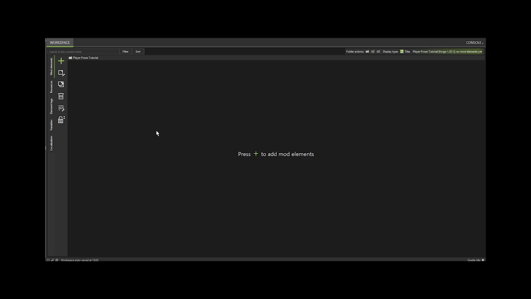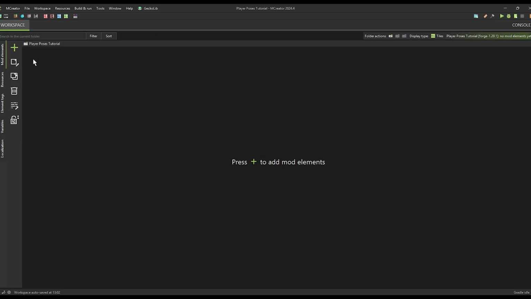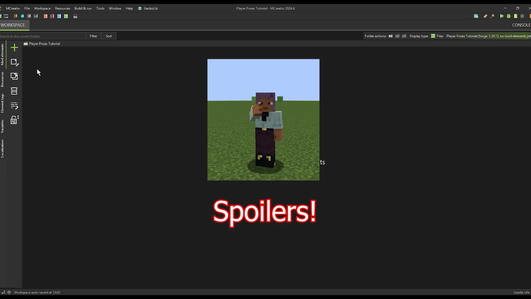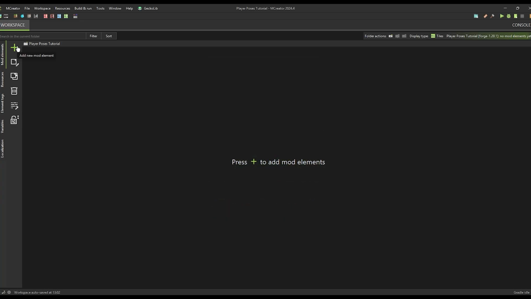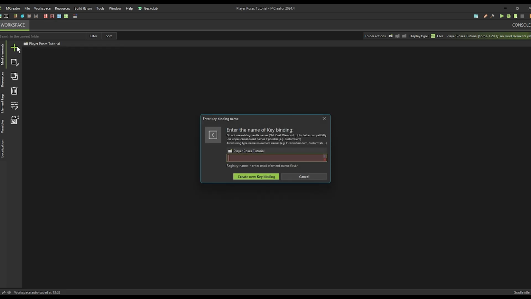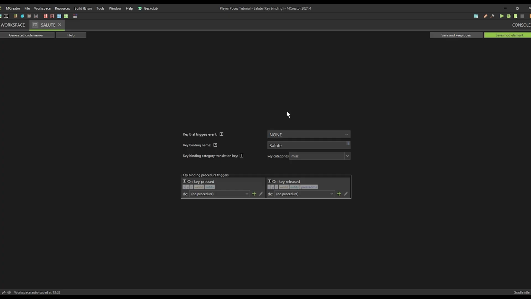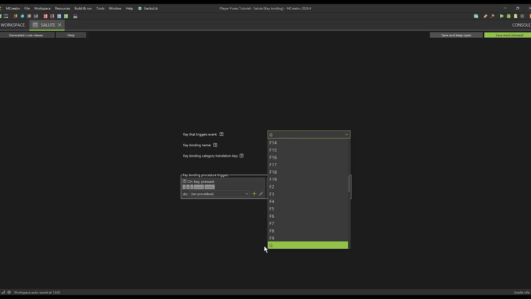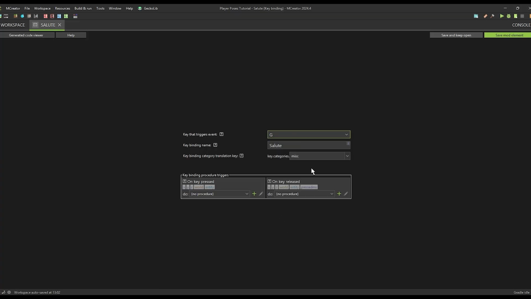Here we are on the workspace. What we're going to be doing is making the player be able to do a little salute animation. To get started, press K for keybind, which I wanted to have a certain keybind for. So, salute, just because I can. The key that triggers the event, let's just say G. I don't think anything uses that. It's a little random key, but I can't use S because that's how you go backwards.